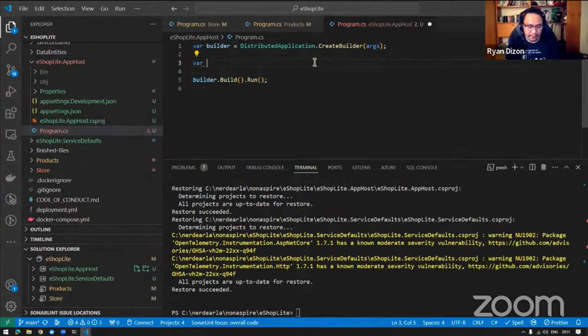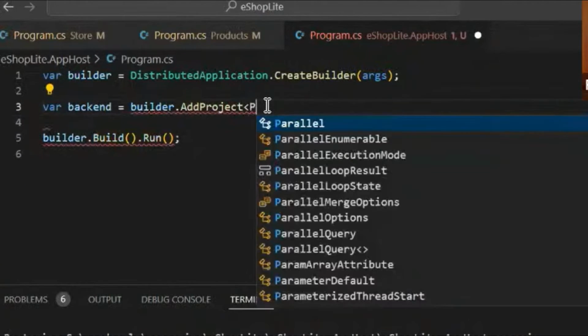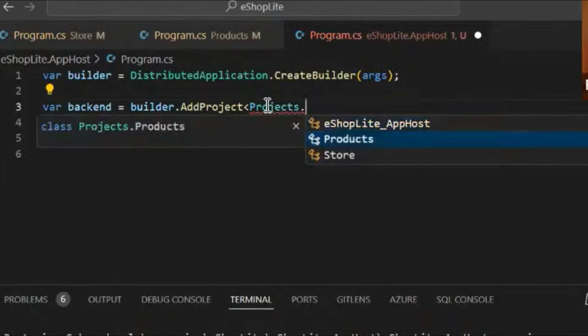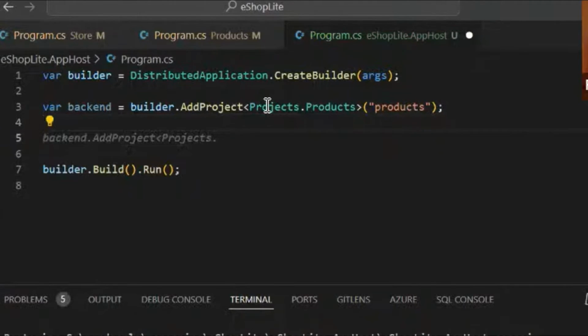So let's say backend, builder.AddProject. Projects, and this will automatically see the products, and let's name this as products. And that's it. And let's do some other lines of code.